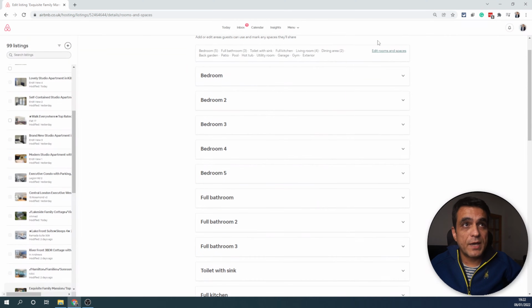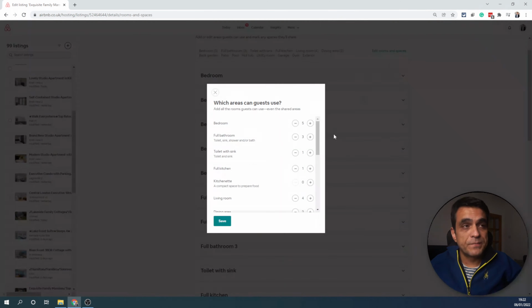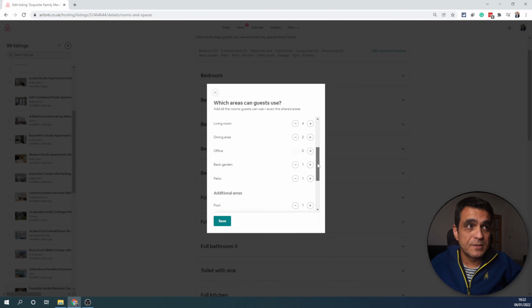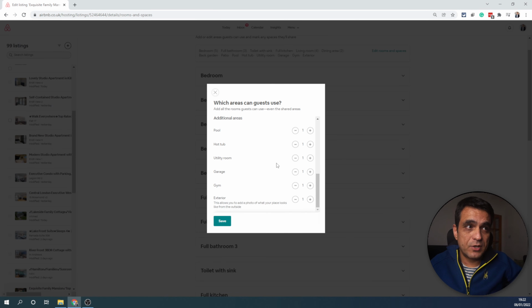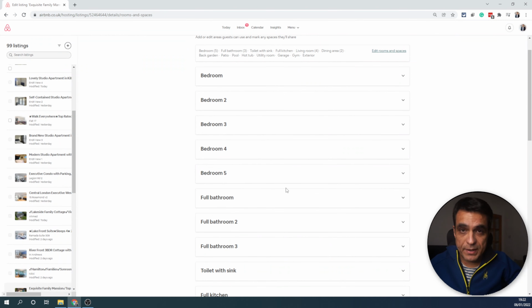You can click on edit rooms and spaces at the top, and then you can just mention how many rooms and spaces your property has. You can mention a dining area, office, a back garden, a patio, and all those things. If your property has a hot tub, garage, gym, and all those things, you can mention them. And as you keep ticking them here, it keeps adding all those things in the background.